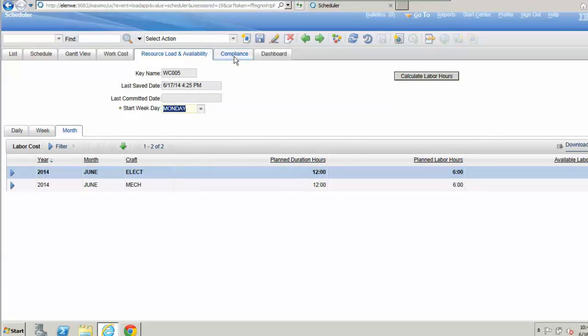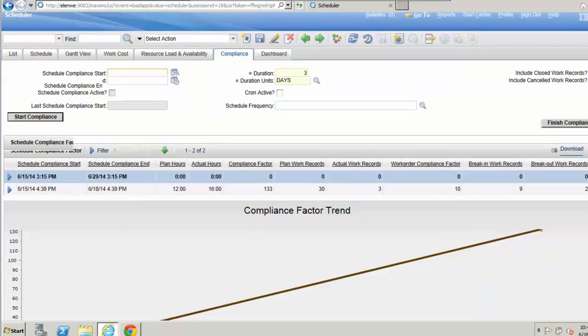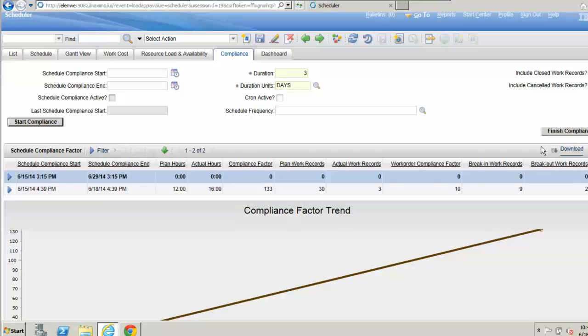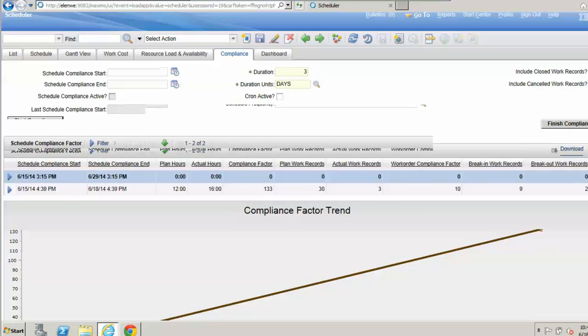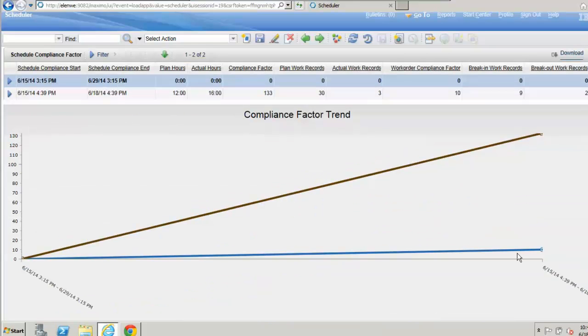You can look at some compliance reporting. Of course, here you can change how often you want to report your compliance. I currently have this set to every 3 days. You can set a duration, possibly from the start to finish of the project, and then, of course, set how often you want to report and see how that compliance is going and look at your compliance trend factor. How closely are your actuals mirroring your targeted or scheduled dates?